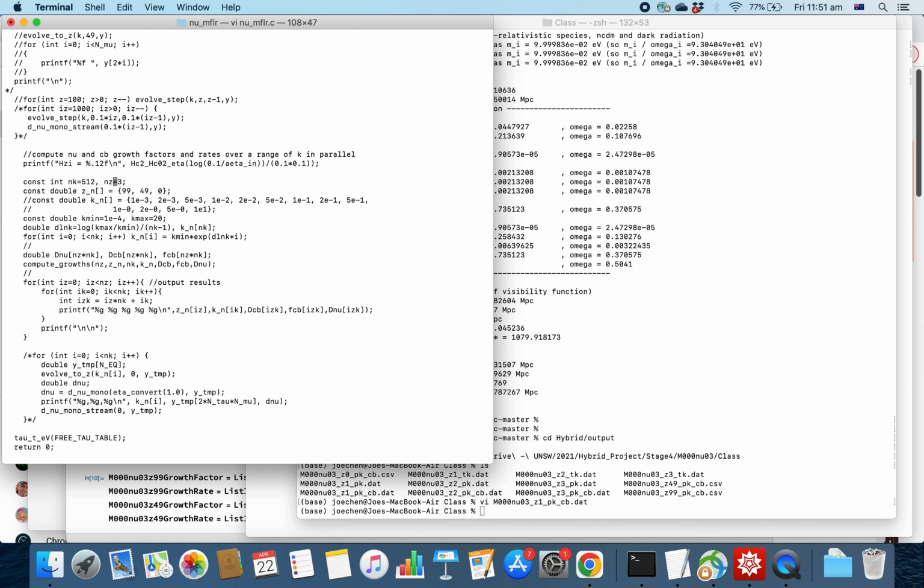If you want more redshifts, you can just increase the nz and then add more redshifts into here. Equivalently, you can also increase or decrease the number of k modes. Usually 512 is perfectly sufficient for running N-body simulation. The power spectrum is fairly featureless, so the interpolation between points is not going to be affected by the number of sampling points that much.